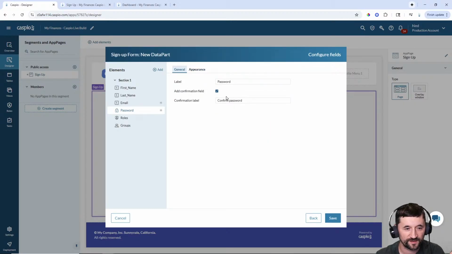We have add confirmation field if you want to. This is up to you. If you want the user to input the same password twice, maybe for validation to make sure they don't make a mistake, you can do that.